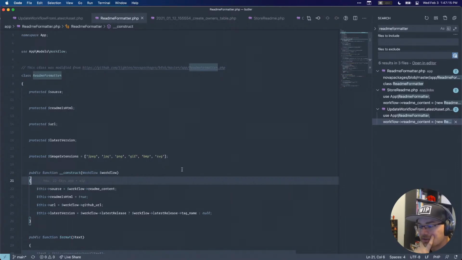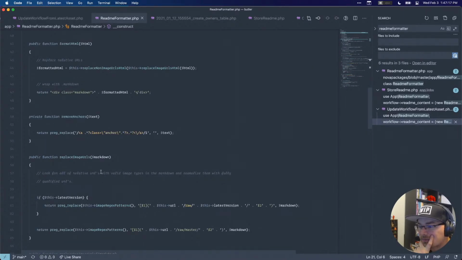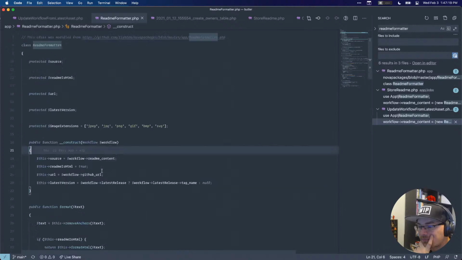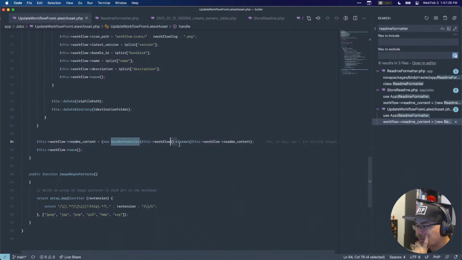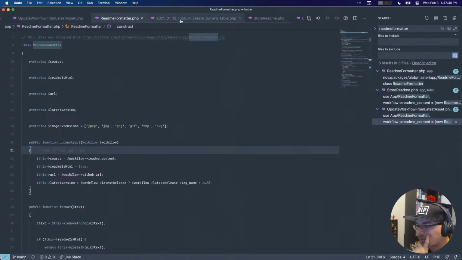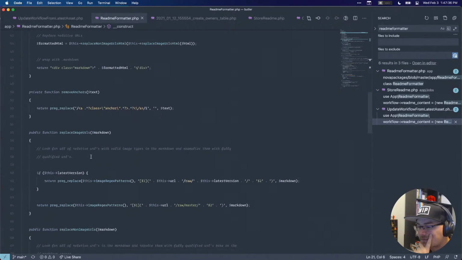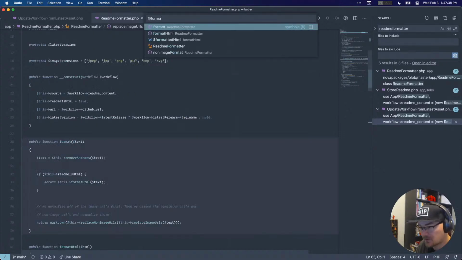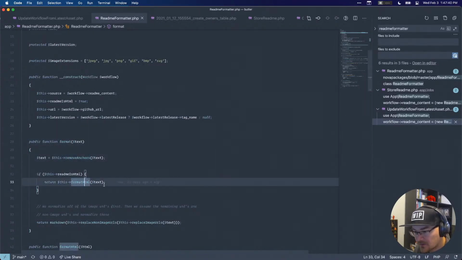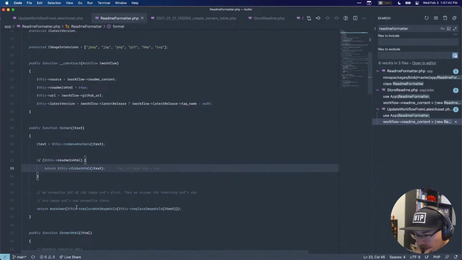Yeah, I got some interesting stuff here. Because what I do is I just run format and then send in the content. But the constructor wants something. So format, remove anchors. If it's HTML, format HTML. Then we do some markdown parsing.